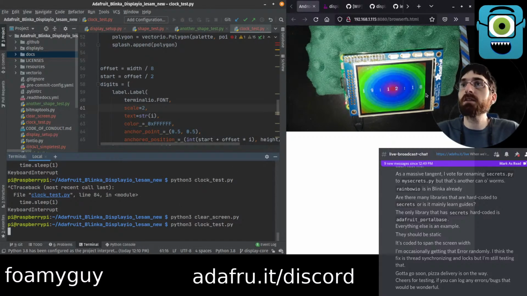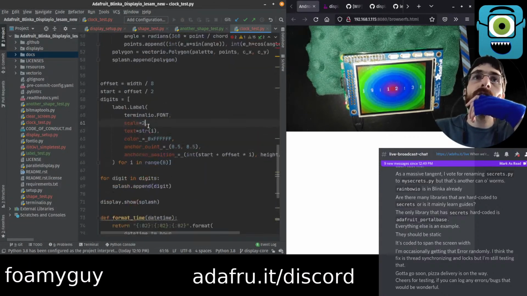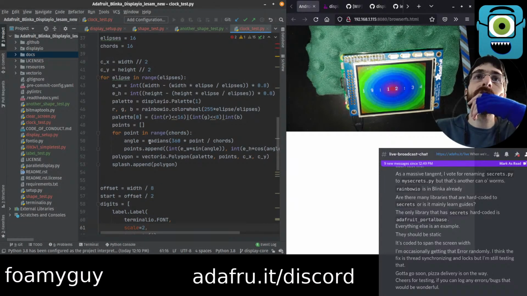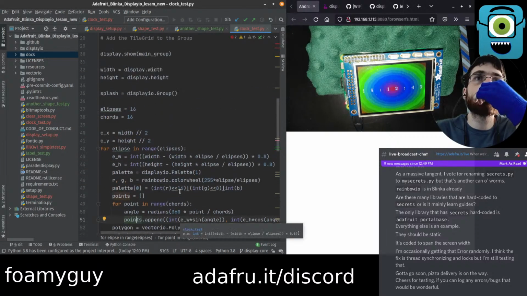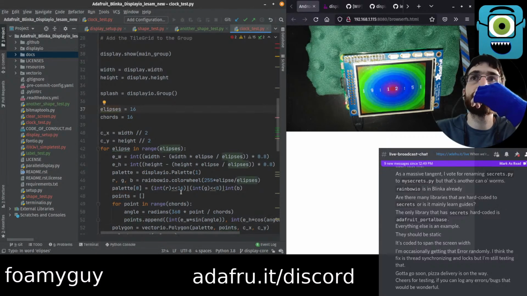And the update's nice and quick. It's pretty cool. This is just making ellipses by adding up points into a polygon. Nice. Ellipses. 16 chords.